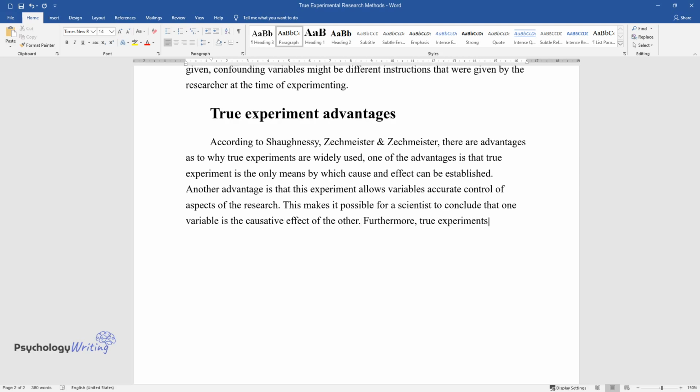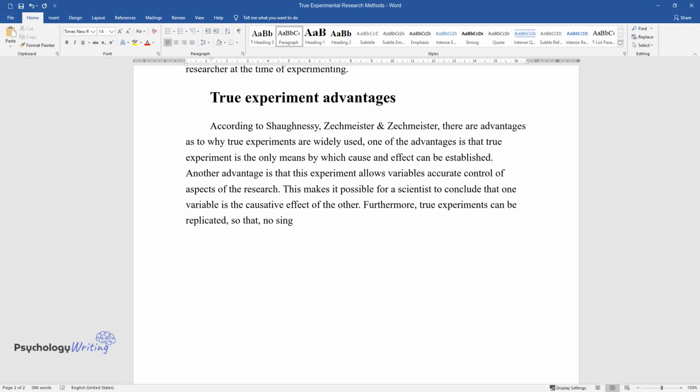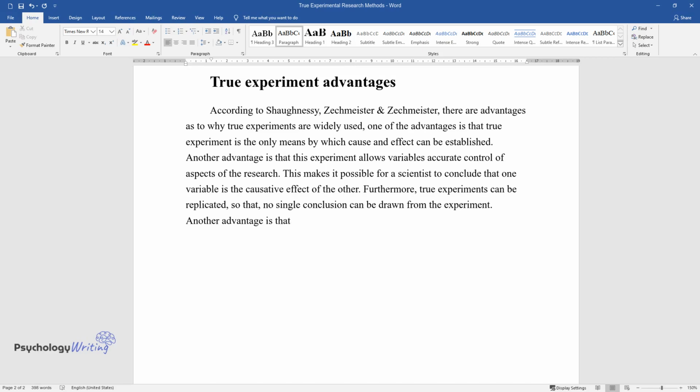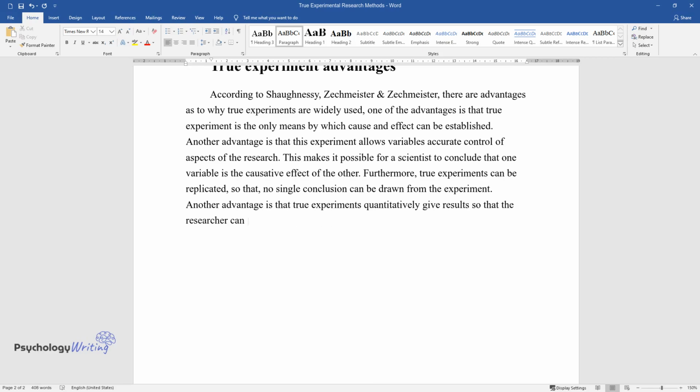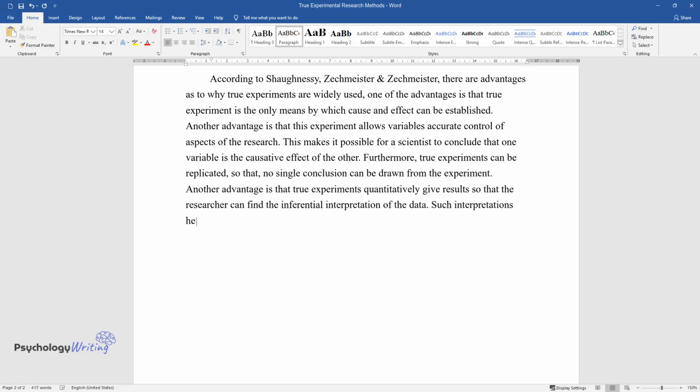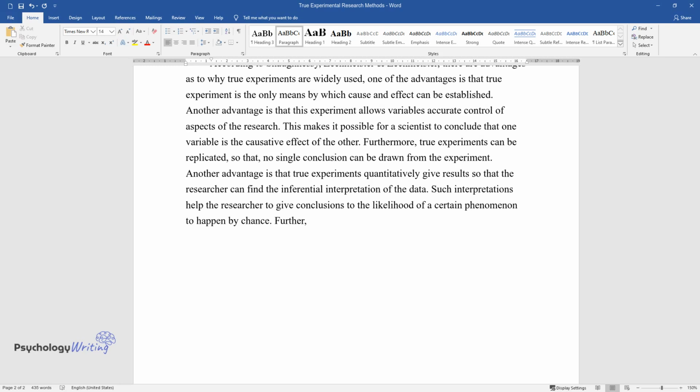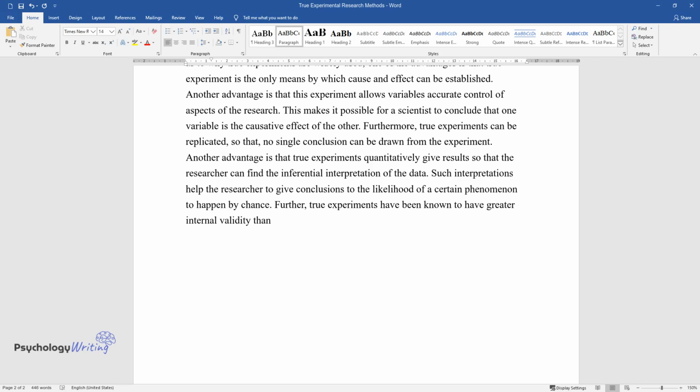Furthermore, true experiments can be replicated, so that no single conclusion can be drawn from the experiment. Another advantage is that true experiments quantitatively give results so that the researcher can find the inferential interpretation of the data. Such interpretations help the researcher to give conclusions to the likelihood of a certain phenomenon to happen by chance. Further, true experiments have been known to have greater internal validity than any other method.